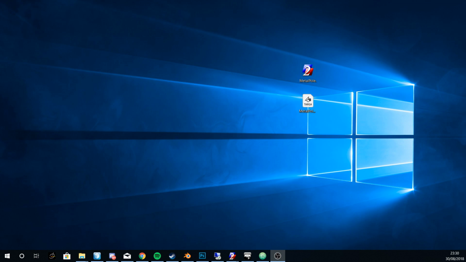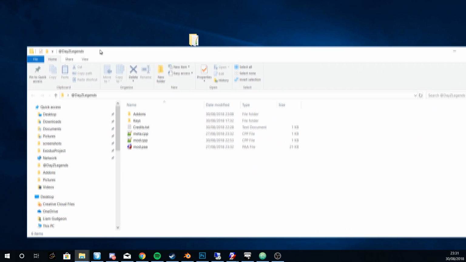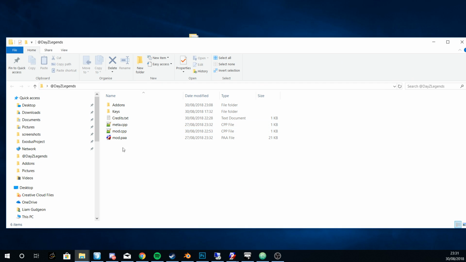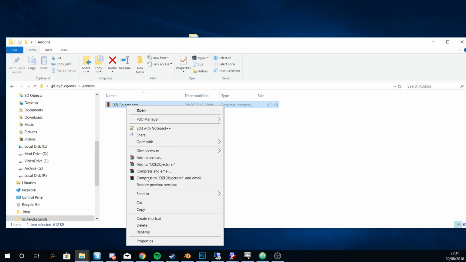Perfect. So now we have a MetalPole.p3d as well. We're also going to need a mod to put this in, so the mod structure would be whatever your mod's called, so mine's Daisy Legends. You go into that, and then you've got add-ons, keys, then other files you don't exactly need. In your add-ons you're then going to want a PPO.